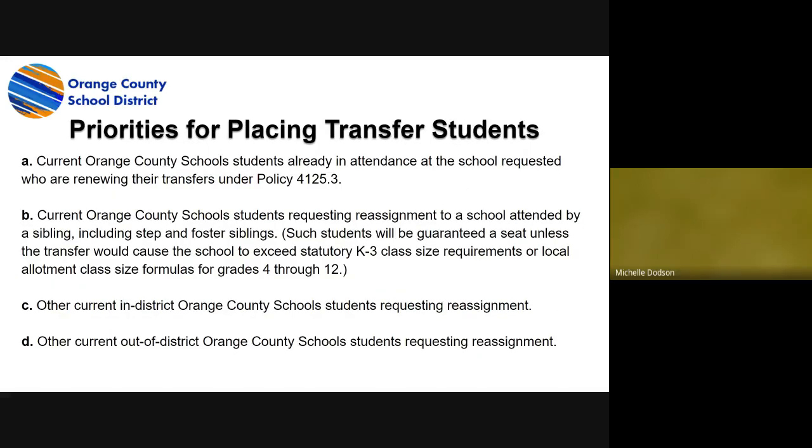And these priorities, again, in Policy 4125 in order, are first, current Orange County school students that are already in attendance at the school requested, who are in essence renewing their transfer under Policy 4125.3. The second priority are current OCS students requesting reassignment to a school attended by a sibling, which would include step and foster siblings. Third priority are other current in-district Orange County school students requesting reassignment. And lastly, any other current out-of-district Orange County student requesting reassignment.